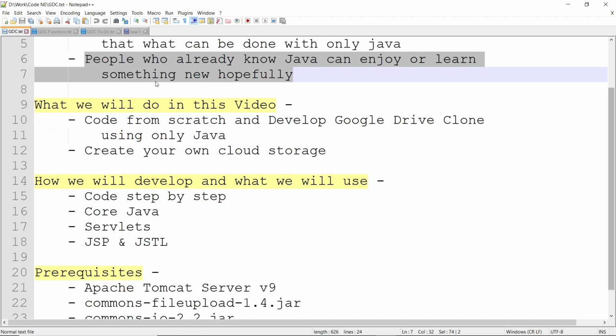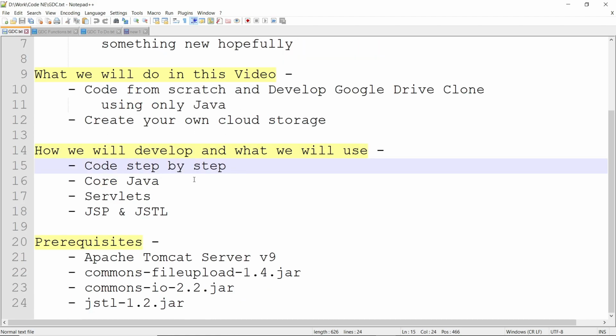Next, let's understand what we'll do in this video. We will start from scratch and develop the basic functions of how a clone of Google Drive can work, and you can actually create your own cloud storage. We will not focus on the UI side. The main goal of this video is to give you an overview of how simple logic you can use to develop an application. The code will be shown to you step by step, so nothing to worry about on that front.